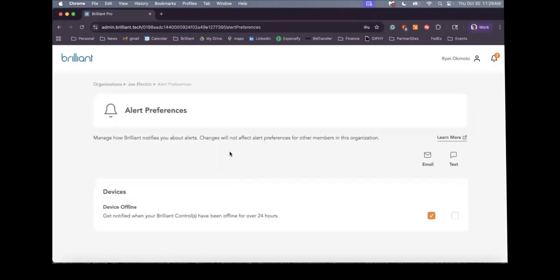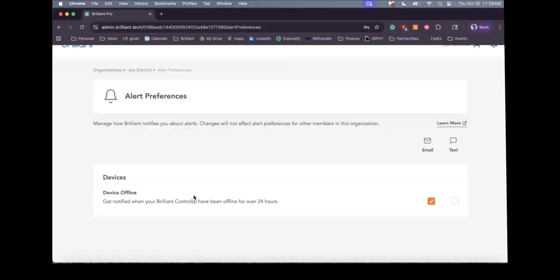The last piece I didn't click on was just the alert preferences. Hey, if a device is offline, shoot me an email, shoot me a text. I prefer just an email. Or if I don't need to be notified about this for this specific one, I can toggle email off. Great, now I don't have to worry about it. I can just manually come in and check if I want, if that's a part of my day-to-day operations.